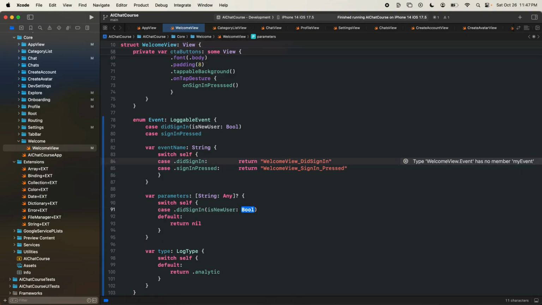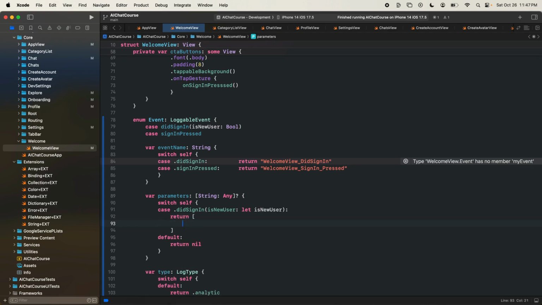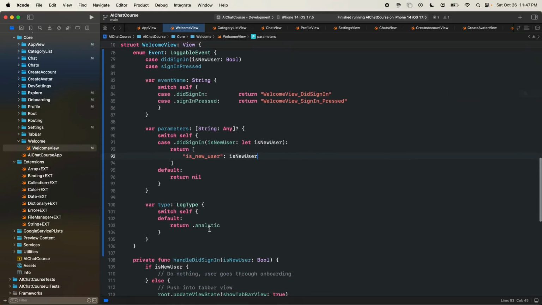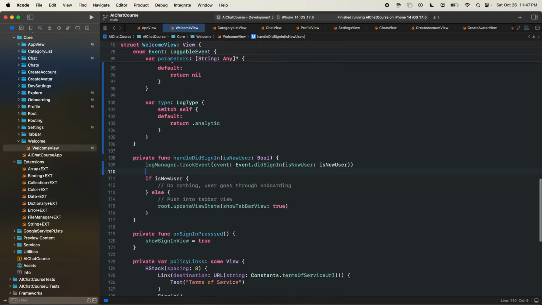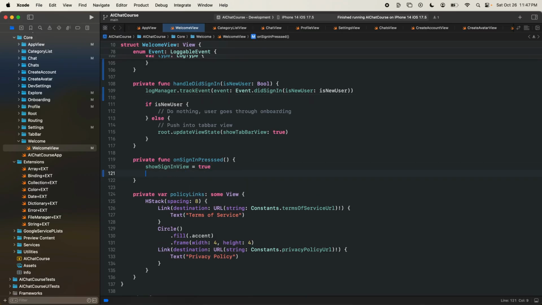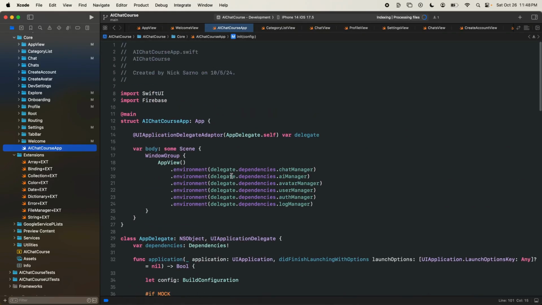Here we'll do case.did sign in, let is new user. Return a dictionary that says is new user. These are both analytics. Let's add them. We'll say log manager, track event, event.did sign in is new user. And here, one more. Let's copy it. Let's paste it. And this will be on sign in pressed. And now we just have our app course and we don't need any analytics in here. So sweet. I'm so glad that we are basically done with our analytics.